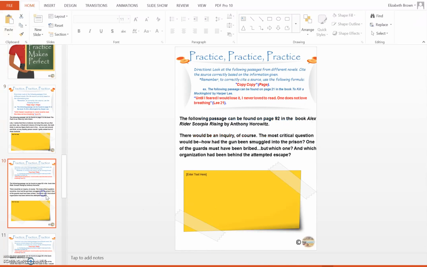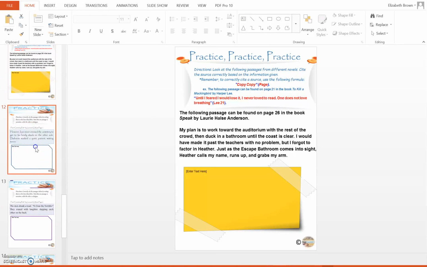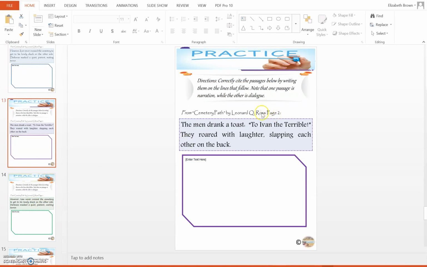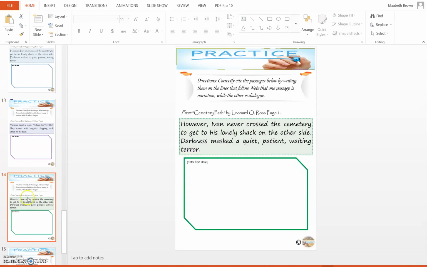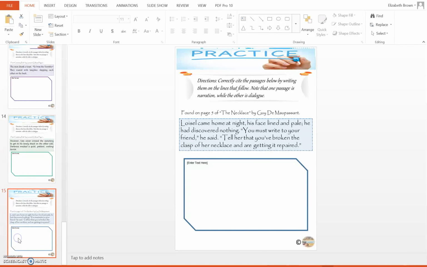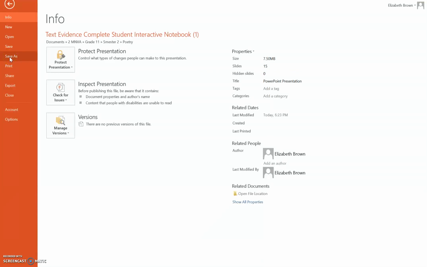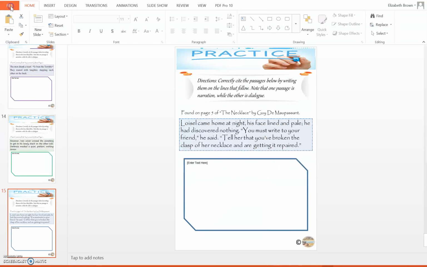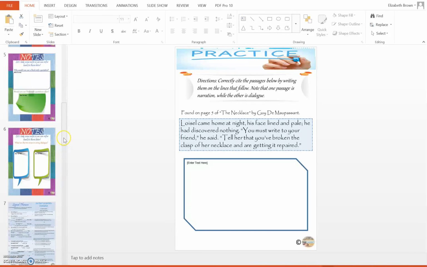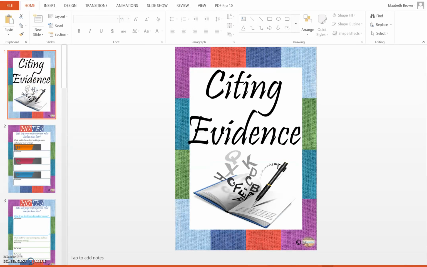You'll do that a couple of times just to make sure that you have as much practice as possible. You're going to do that within dialogue as well. Make sure you know how to cite dialogue, all that great stuff. Once you finish all this practice, you can simply go to File, Save As, save this to your English folder as citing evidence so you can come back to it, and then this PowerPoint is what you will upload to the Dropbox for points.